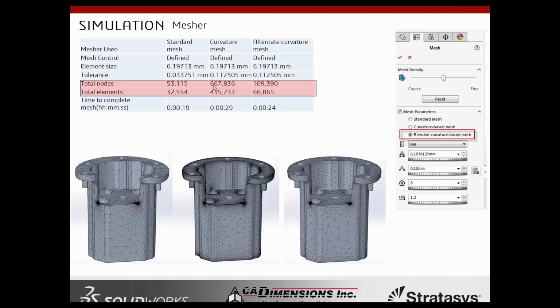This bumped it up to 667,000 nodes and 435,000 elements. With such a high number of nodes and elements, you can probably tell that this would take quite a bit of time to solve. The meshing itself, the amount of time it takes to mesh, is 29 seconds. But when you're dealing with this higher number, you're going to have a significant amount of time that you'll be waiting in comparison to the standard mesh.